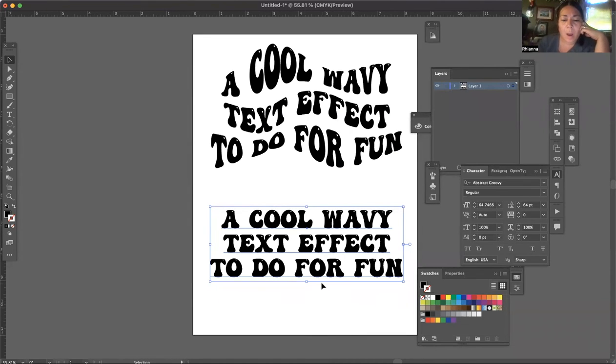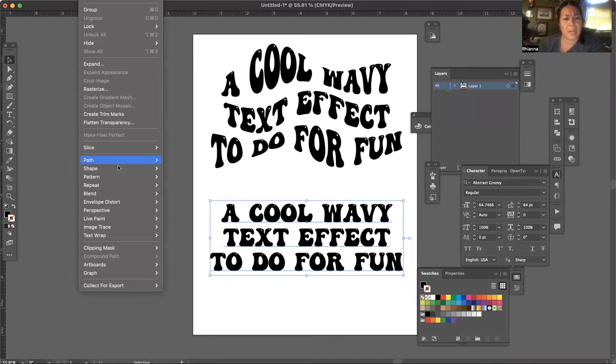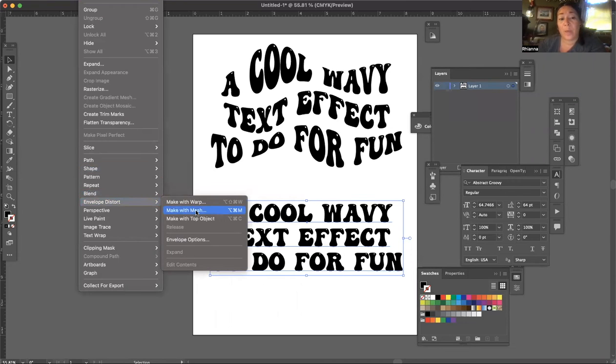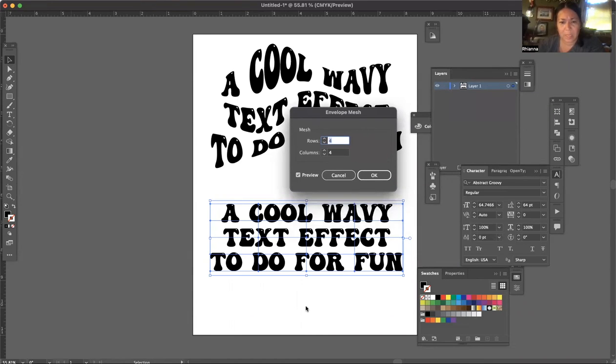So we are going to check out another way to do this. We can go to Object, Envelope Distort, Make with Mesh, which gives you a lot of control with all of these options. So you've got rows and columns. You can make multiple rows or multiple columns, but we're going to keep it a little simple here. We're going to go with a 4x4 column.